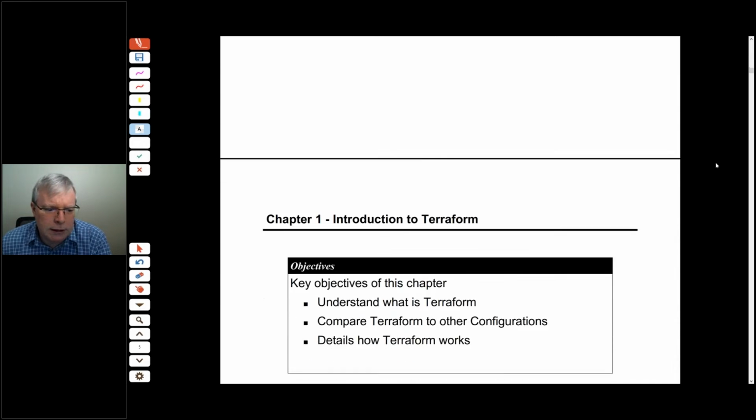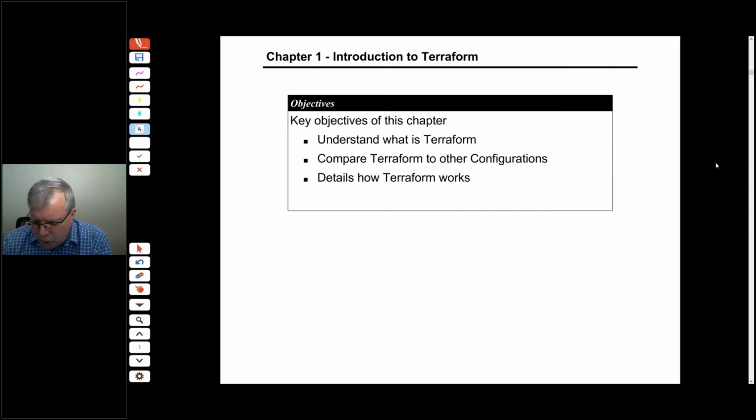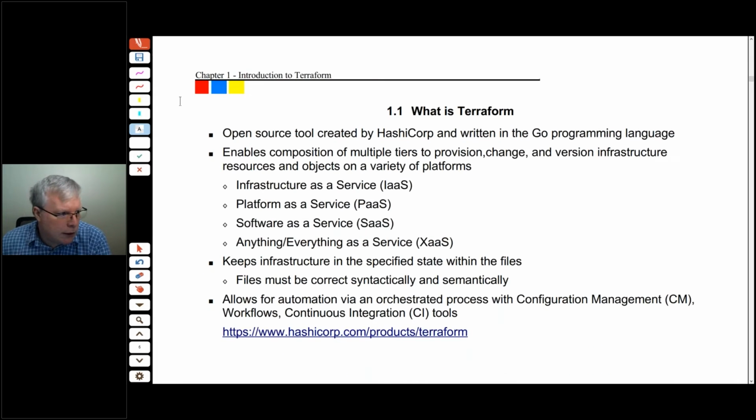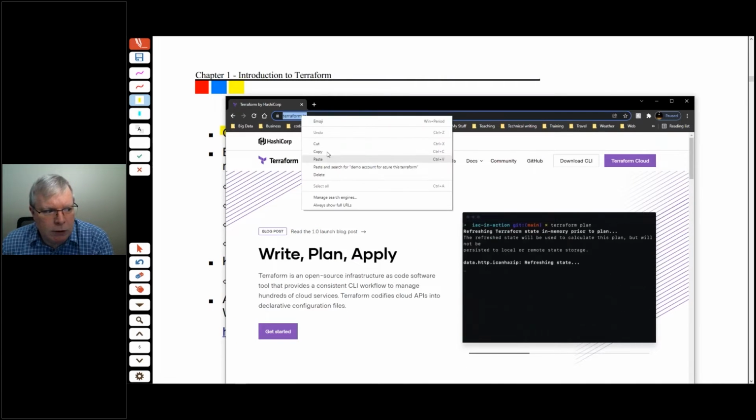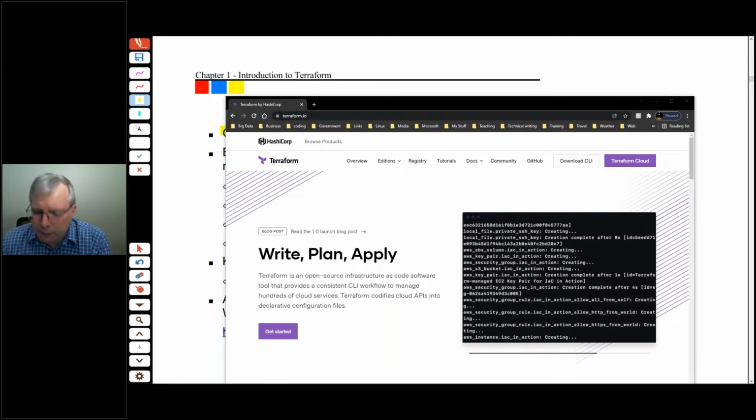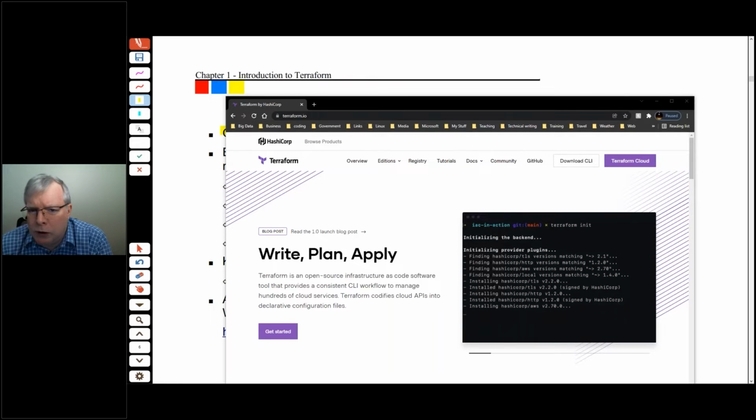So let's delve right into our introduction to Terraform and understand what it is. The first thing that you should understand about Terraform is that it is an open source tool. It is available for anybody to download. You would normally do that from Terraform's site, here at terraform.io, and you would download the specific version that would be appropriate for the environment that you want to run on.